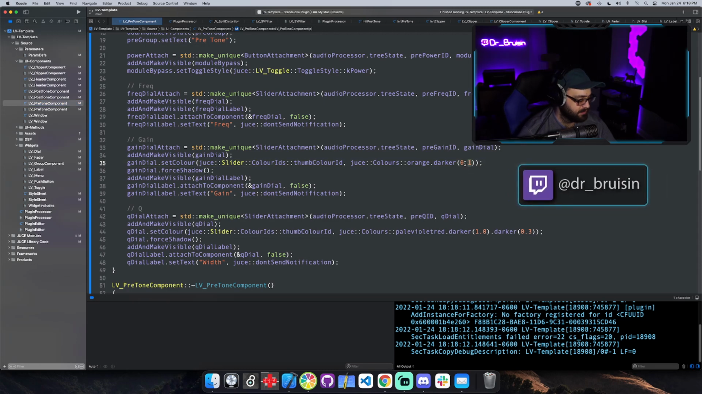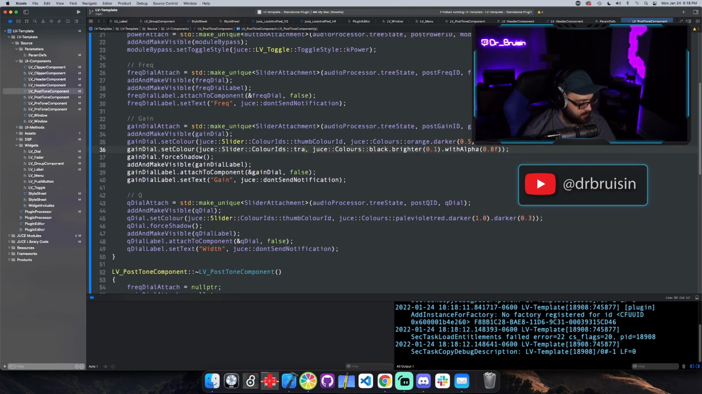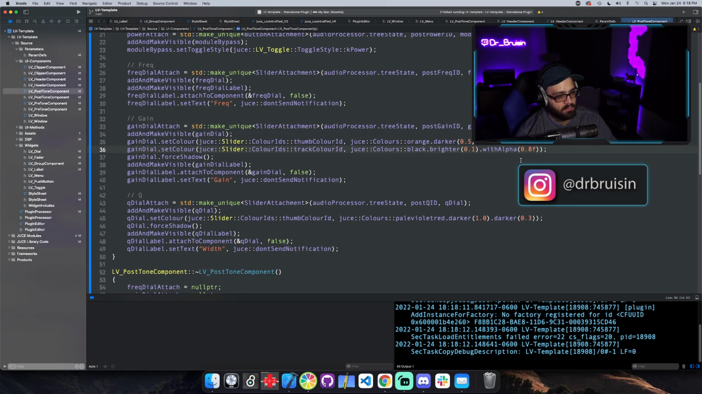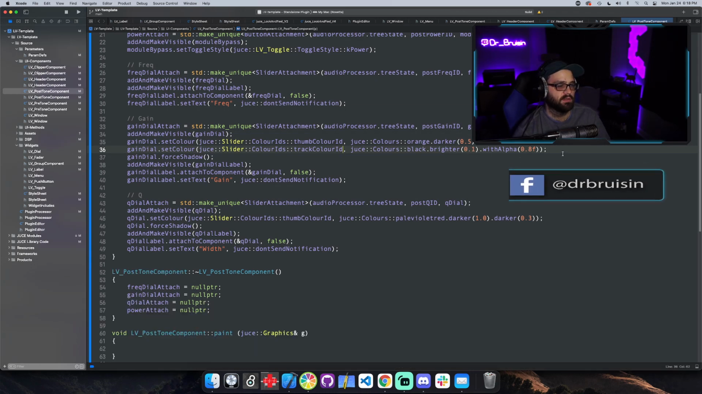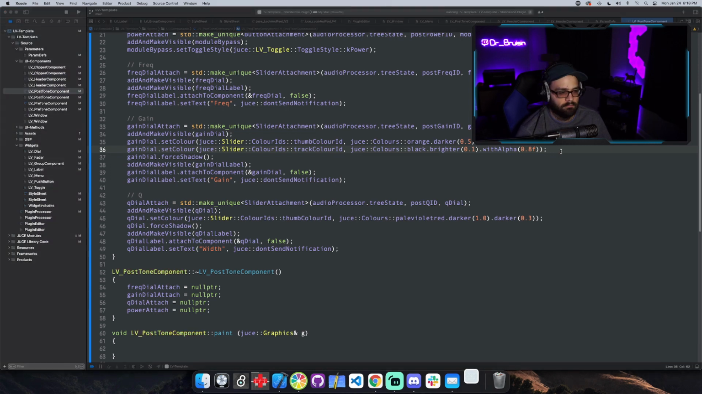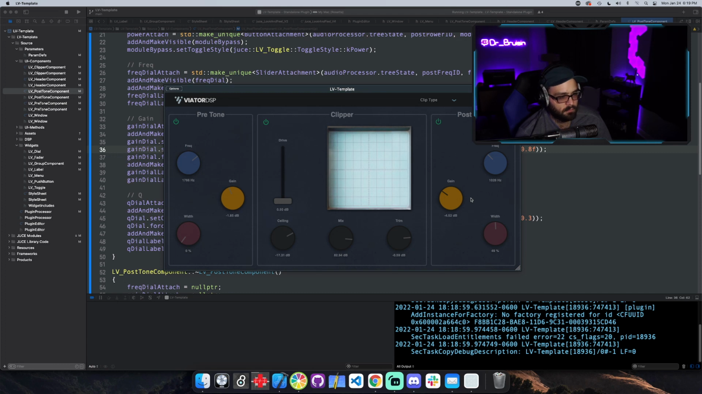Oh, it already has dot darker, so let's do 5. And then we're gonna do track color ID. And sure, let's try that. See what that looks like. Cool. That looks pretty much perfect, I think.